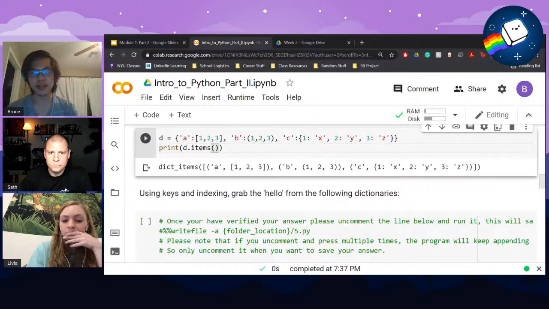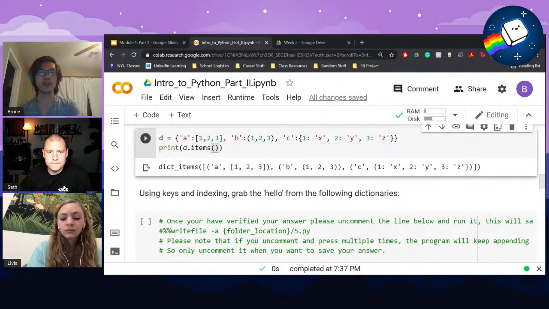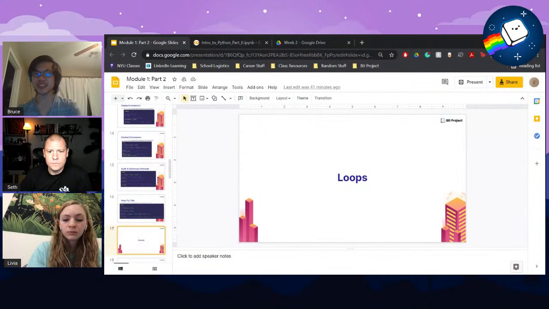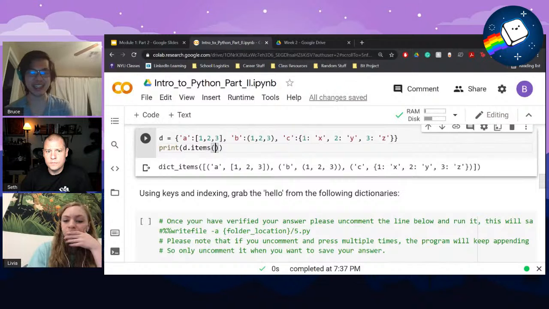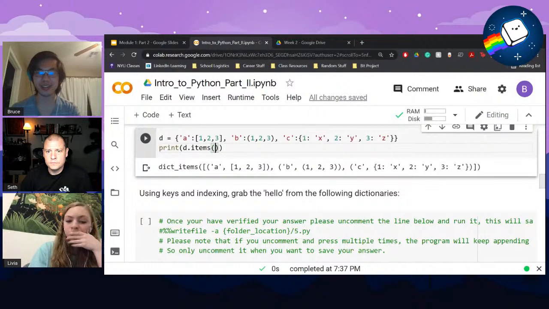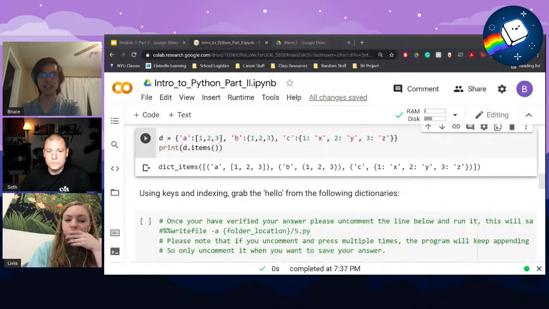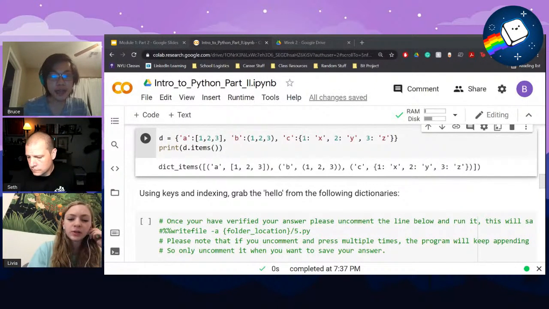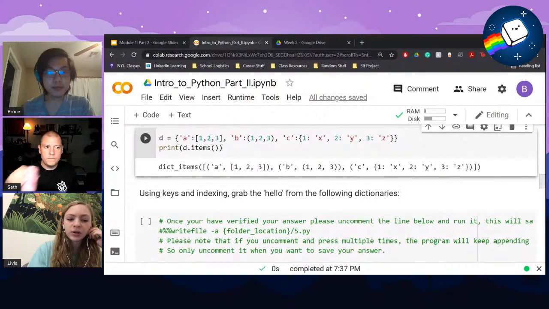Yeah, whatever. This might not seem super useful now, but as we go on to talking about loops, literally in a few minutes, the motivation for this will become clear. I promise you. Okay, wait, sorry. d.items just prints the whole dictionary.